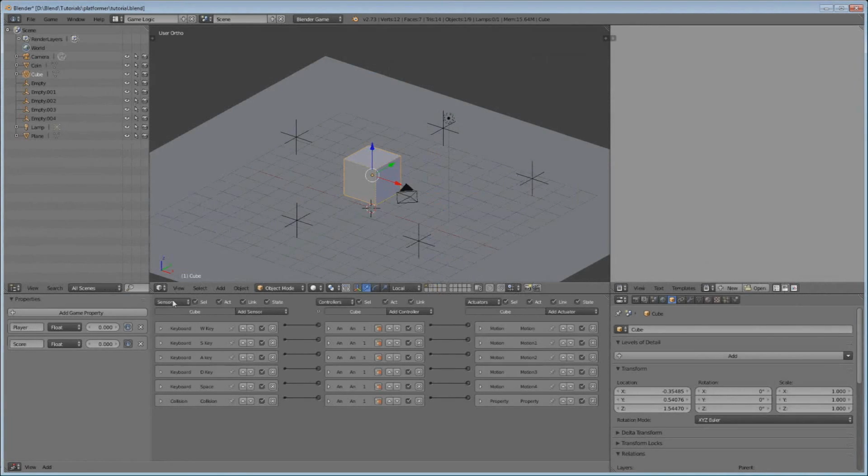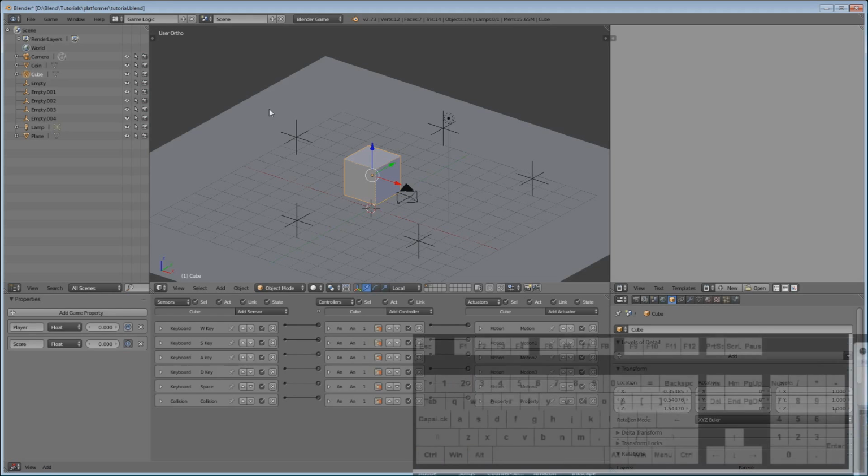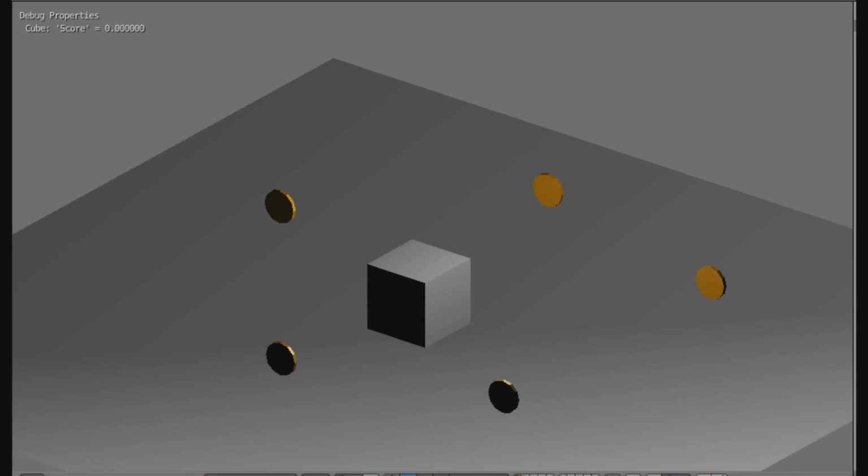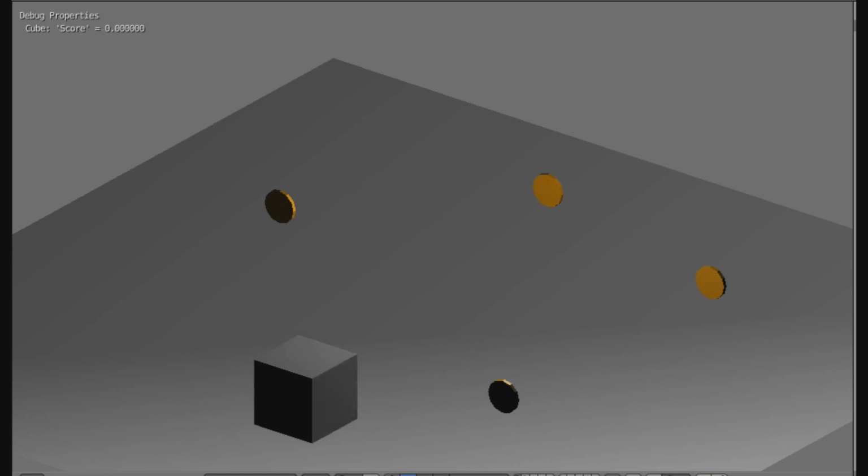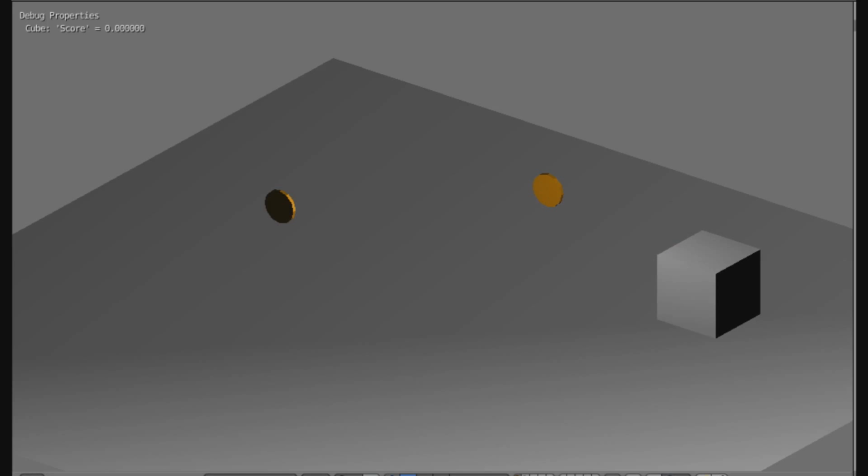That sounds good. Okay, so in order to see this score property updating in our 3D window, we need to go to Game and Show Debug Properties. What that will do is display any of those properties that we have the eye checked on up in the top left of our game window. So if I play the game, you can see there in the top left we have the cube score equals 0. That's showing us that the score property on our cube equals 0. And if we collect the coins, nothing happens.